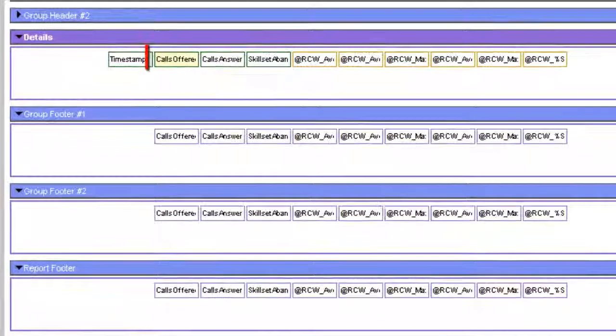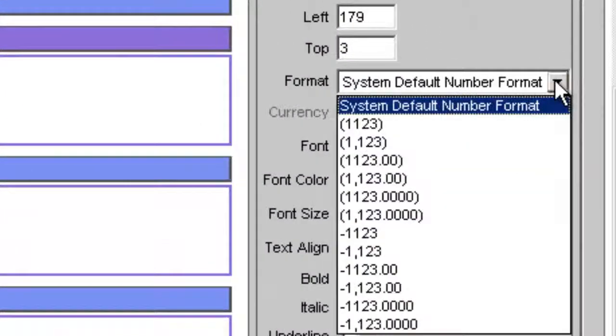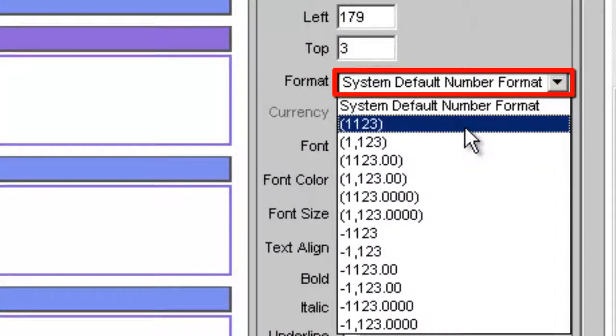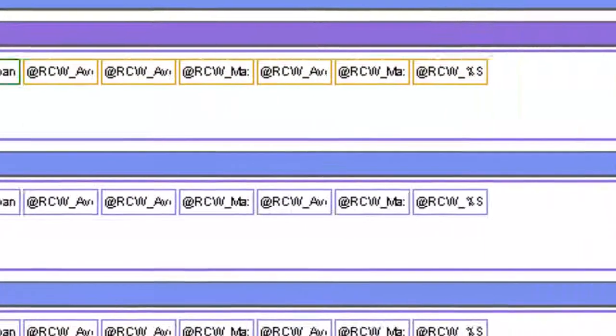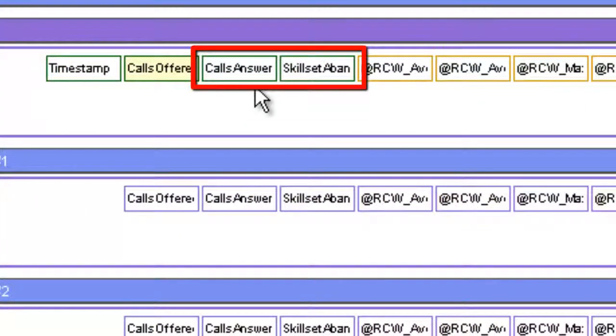Let's expand the Details section and click on the Calls Offered field. In the Object Properties panel, click the Format drop-down list and choose a format that has no decimal places. Do the same thing for calls answered and calls abandoned.